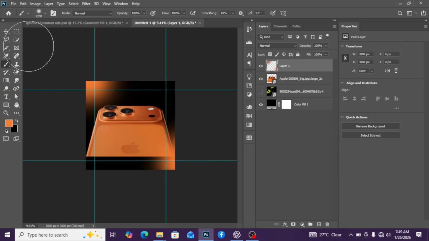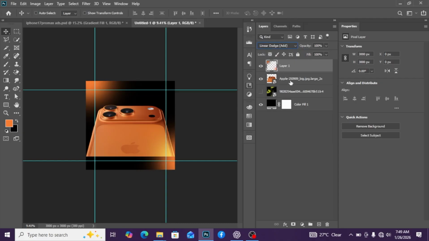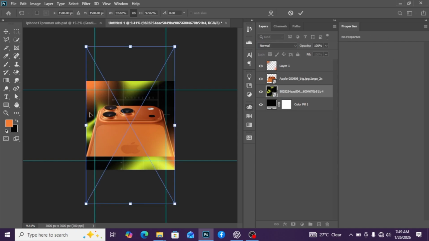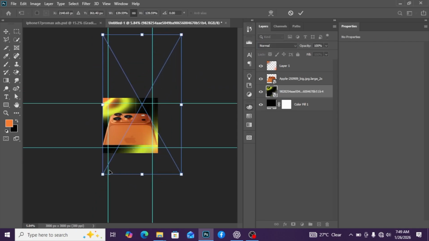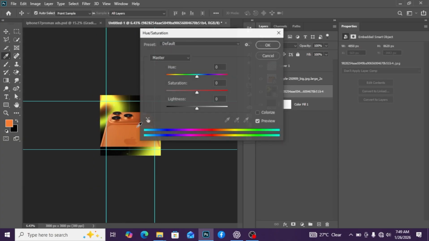Alright, change the blending mode to linear dodge. Then unhide this. I will zoom it, Ctrl T, and scale it, and Ctrl U. I will click on colorize. Here, 21, and make the saturation 47.